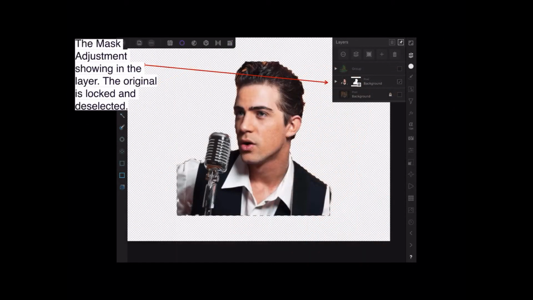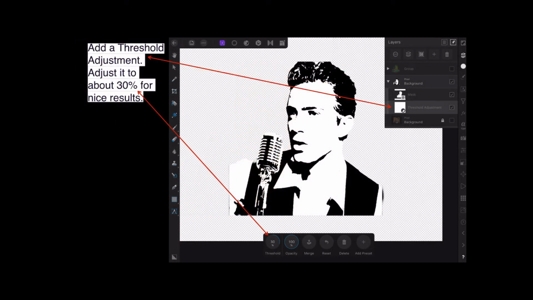The mask adjustment is showing in the layer. The original is locked and deselected. Just ignore that layer that's above that for the moment. It's one I've added in preparation. Add a threshold adjustment. So you go to Adjustments and select Threshold. Adjust it to about 30% for nice results so that the black outline is not too overwhelming. So you can see in that layer you've now got background, mask and threshold adjustment.